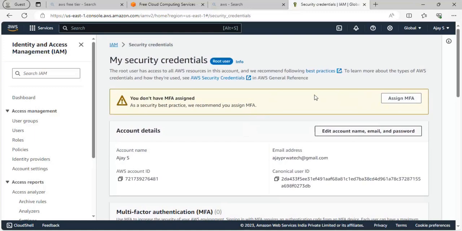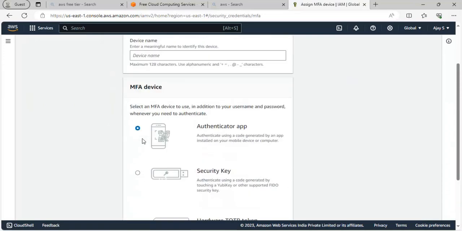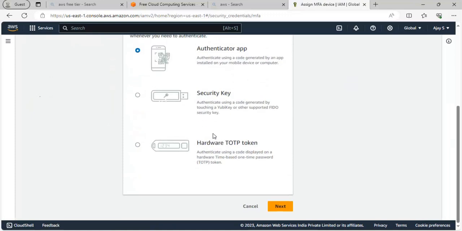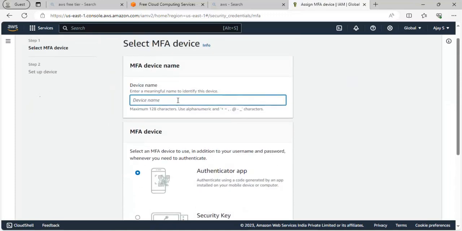if you want to add any multi-factor authentication, you can come to security credentials, and after that you click on assign MFA, and you have to install Microsoft Authenticator or anything. You can assign the multi-factor authentication. It will ask you to give a device name, anything. If you want to use an authenticator app, you can. I'm just giving a name, I'm giving MFA.